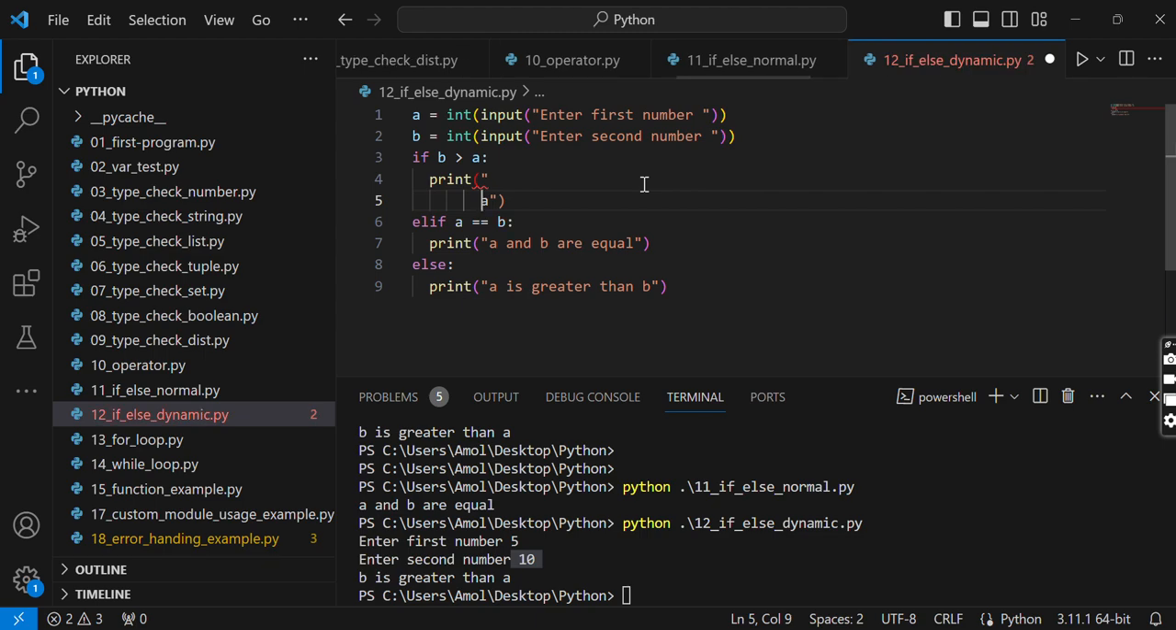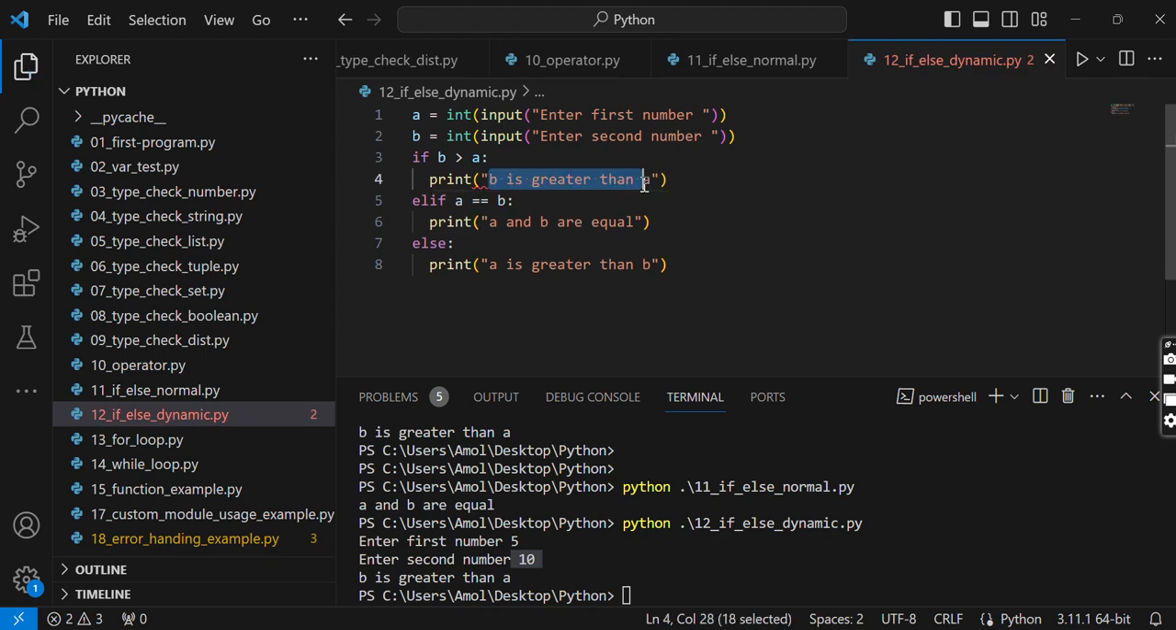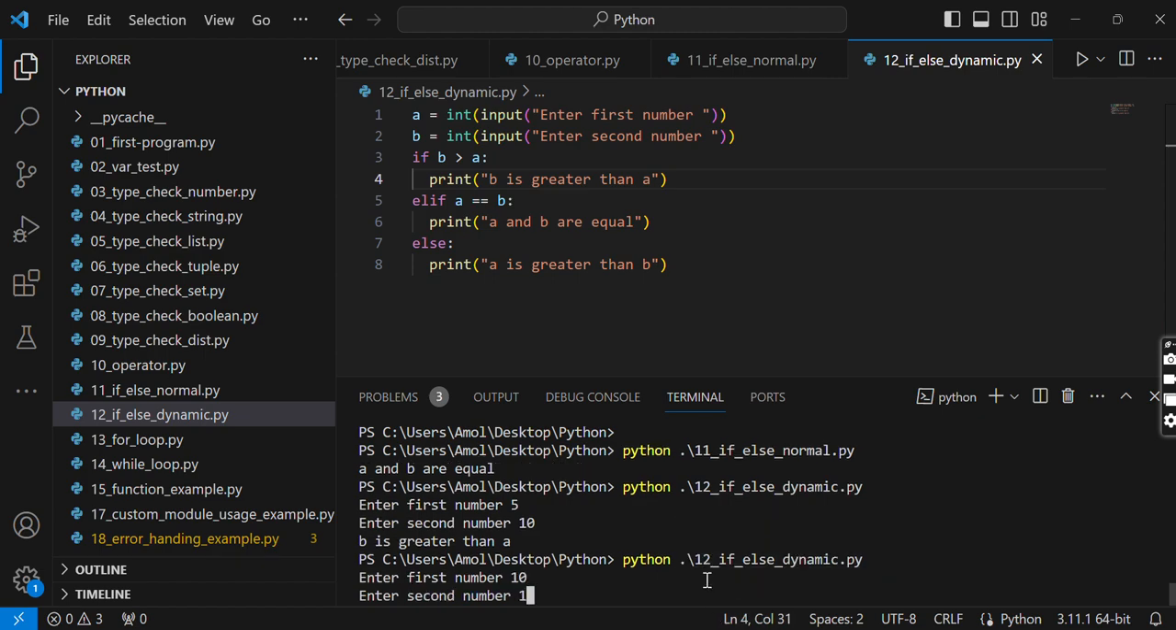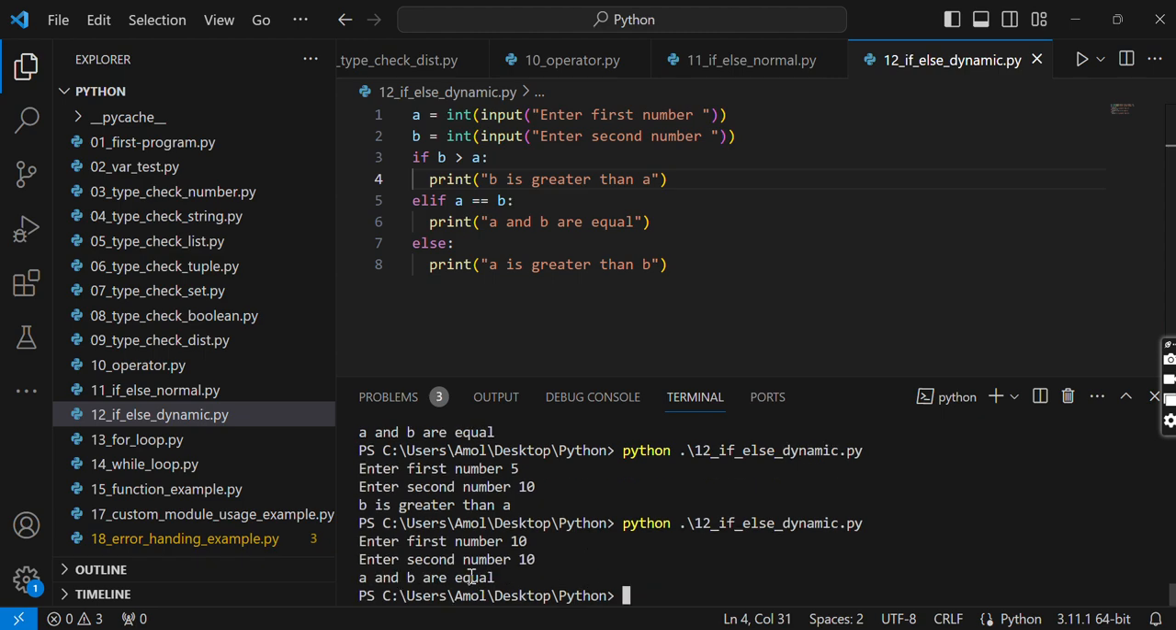Okay, let me execute the same loop again. So same again, and this time I'm going to give both numbers equal, let's say 10, and the second number also I'm giving 10. Now in this case the second condition should get satisfied and this message should get printed. Okay, a and b are equal. And here you can see that a and b are equal.